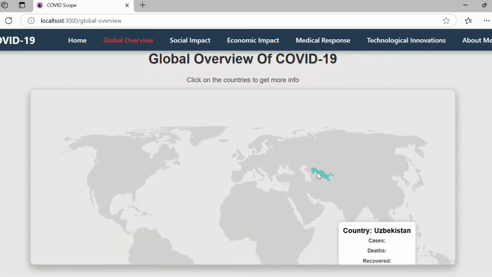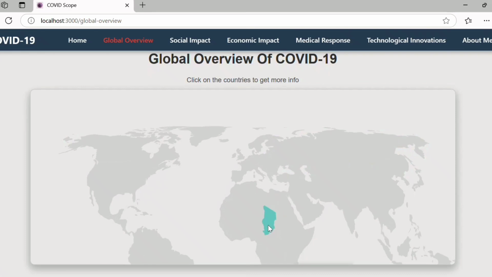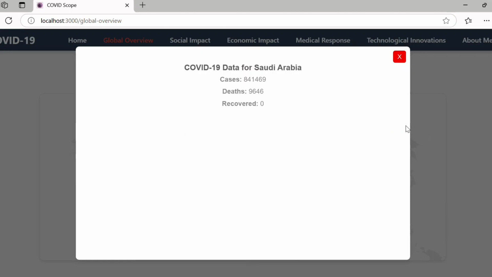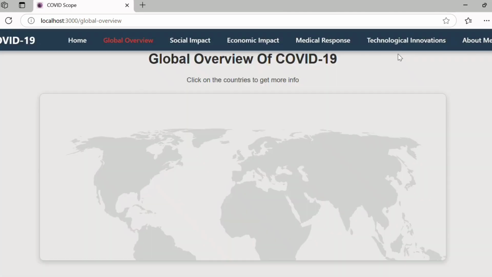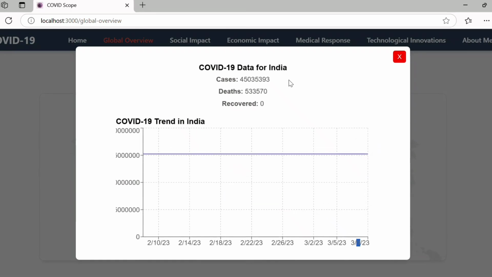Here if a user moves over any country, data is fetched, a modal function pops up, and the graphical required information is shown here. See like this. Let's take an example of India. When a user double clicks on a country, the data of India like cases, deaths, recoveries are displayed here. And when he moves over a graph, the data is fetched from a DB.json.